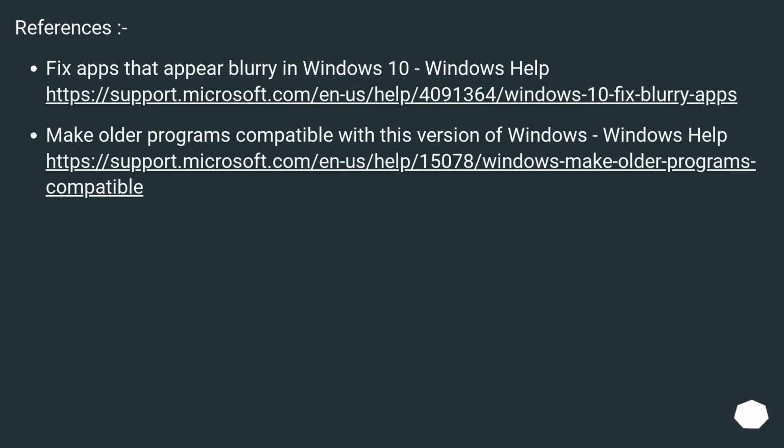References. Fix apps that appear blurry in Windows 10, Windows Help URL. Make older programs compatible with this version of Windows, Windows Help URL.